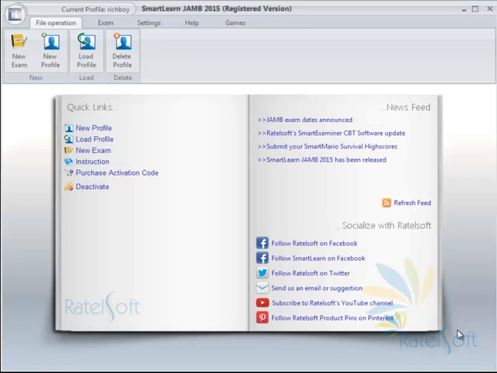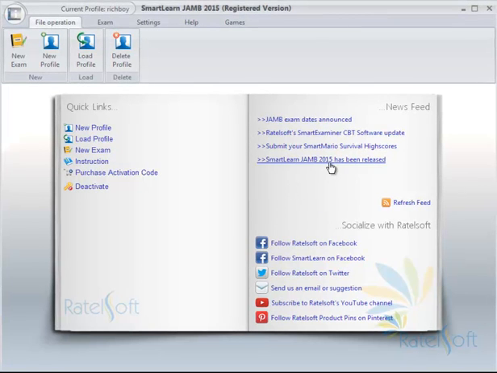This is SmartLearn JAMB 2015, and I'm just going to take you through the new features in this version. First things first, as you can see, the newsfeed now works. If you're connected to the internet, you can refresh the feed to get the latest information from Ratelsoft, especially concerning this product.